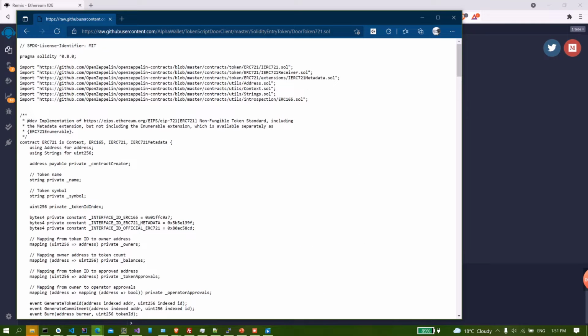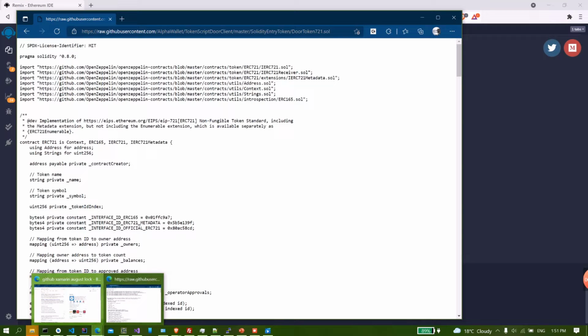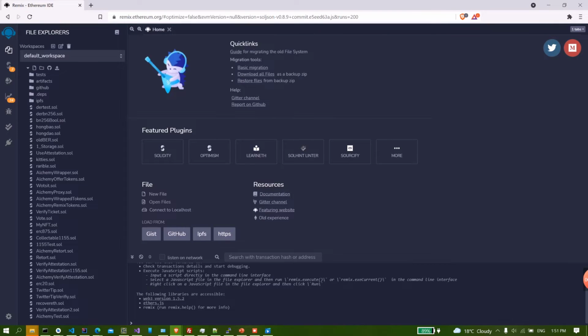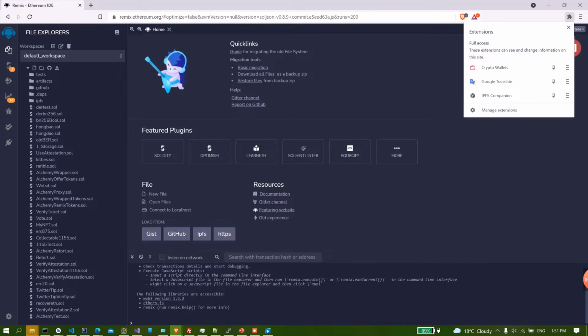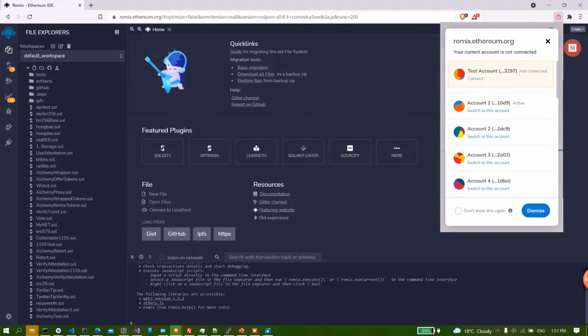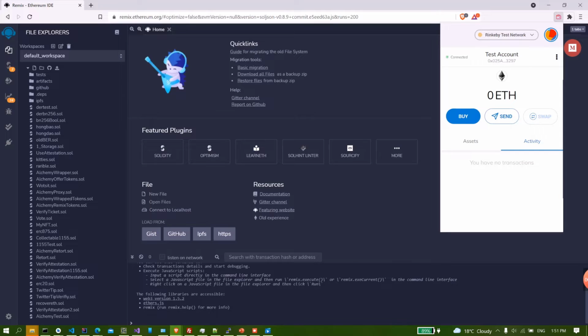So let's open Remix. Remix is how we're going to deploy the token. So here's the standard thing. It's just remix.ethereum.org. You will need the MetaMask plugin, which I already have. So I'll open that up and connect my test account, which I just created here. So I have this test account.